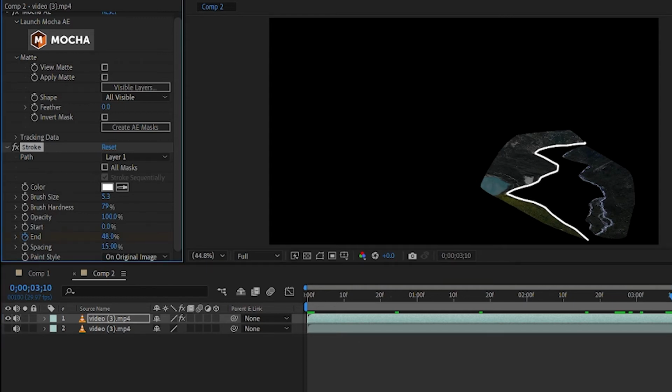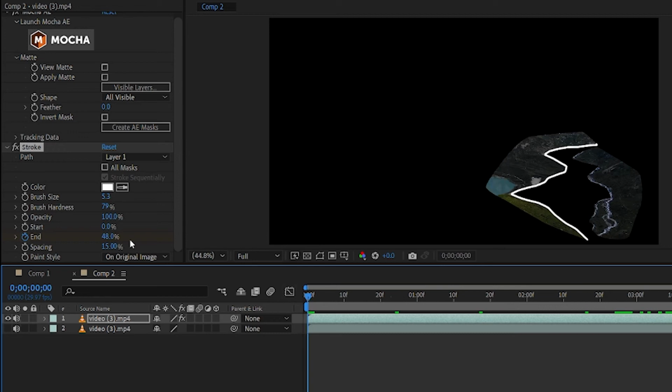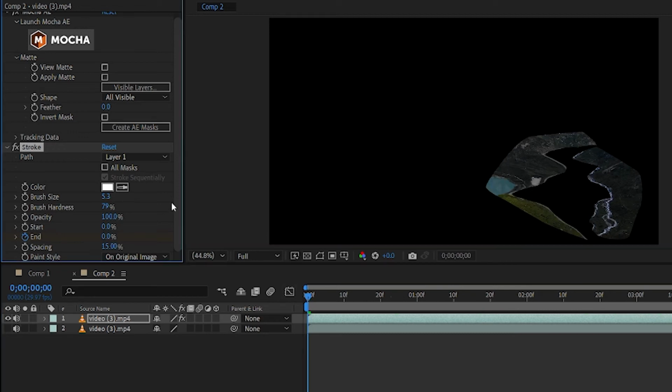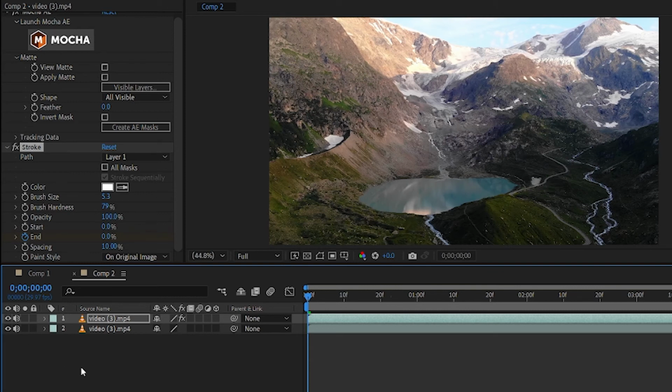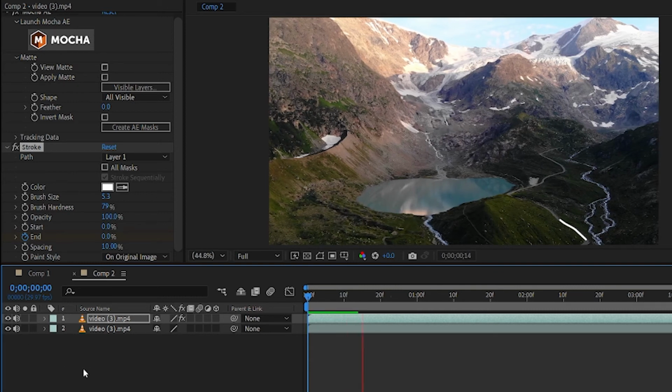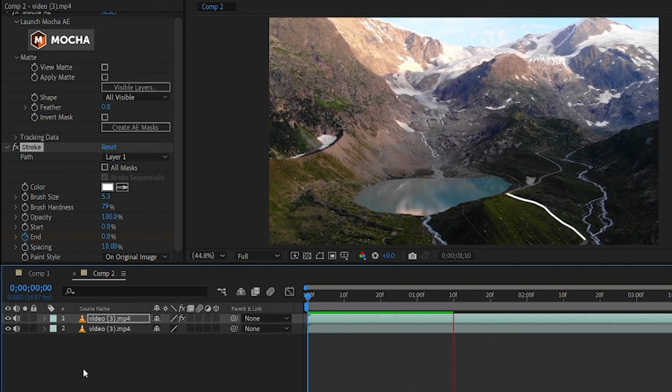and create a keyframe at the start, and the value will become 0, and it totally depends on the footage what the value should be, and you can decrease the spacing also. Then make the second layer visible and let me play it, and it is super cool.